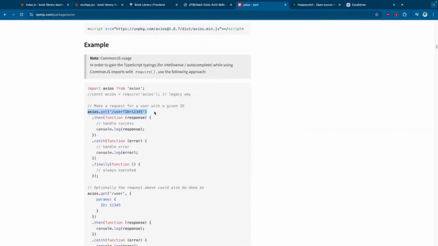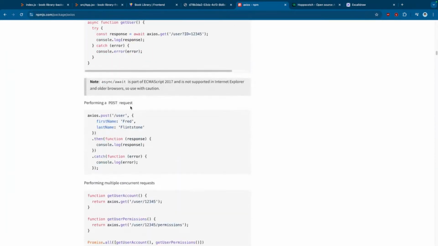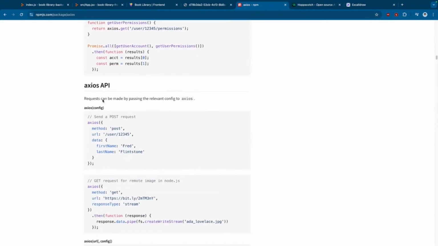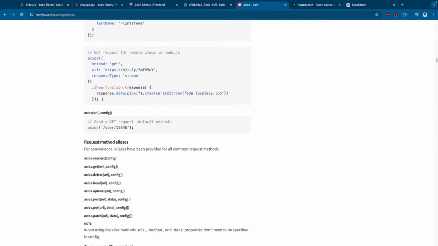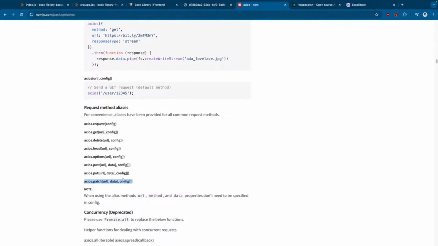So like here you can see you can do axios.get to make a get request, and it also has your axios.post to make a post request. Then, of course, you will have the delete, the put, the patch, and yeah. So that is why we are going to use this Axios library to perform all our requests and stuff.